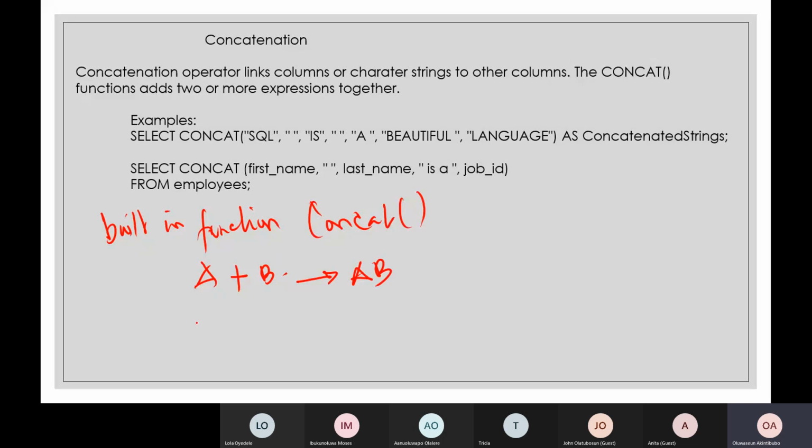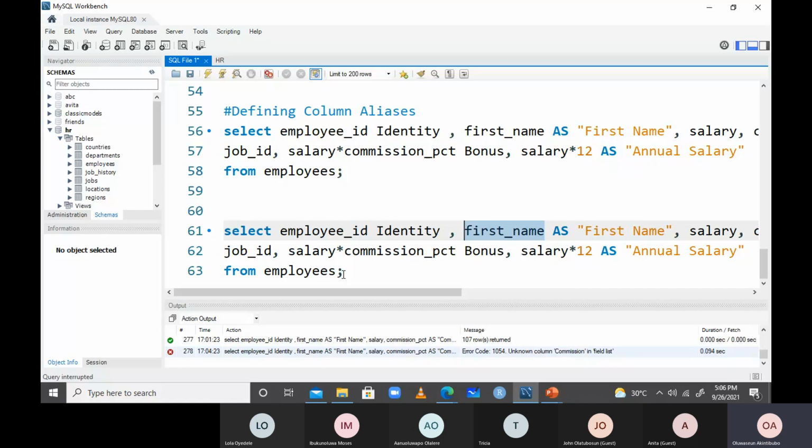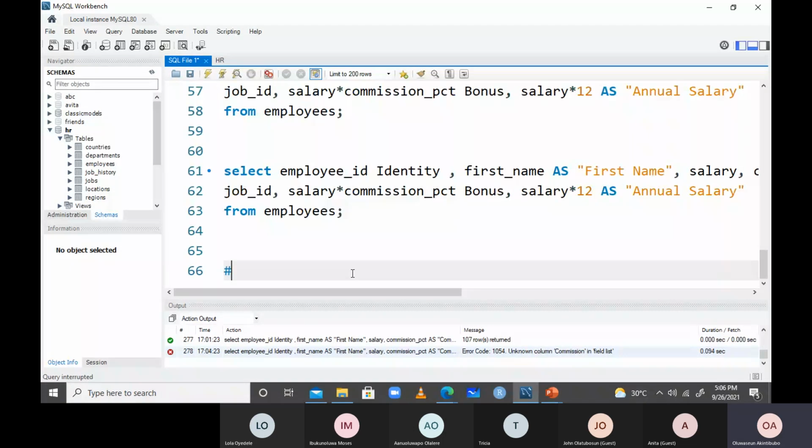Or it takes a column A and adds it to an expression, or to a literal character, and it gives us A and the expression. You will see an example of it as we proceed. So concatenation is just our way of joining two things together. Let's see an example of concatenation. I hope you're following me.